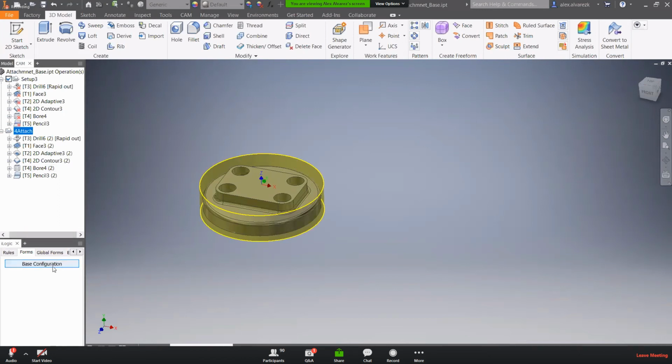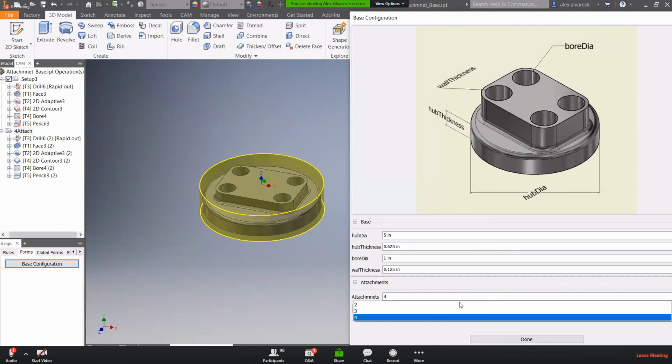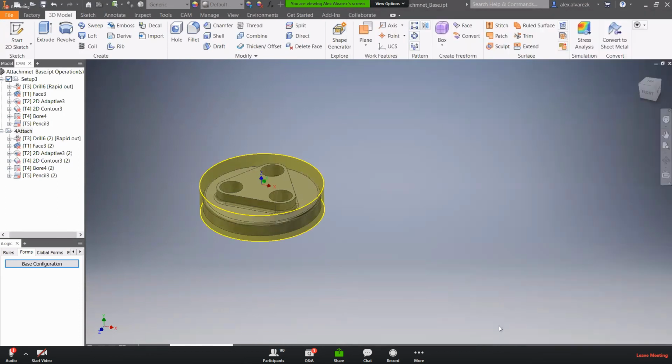So now what we can do is switch between 3 and 4, and regenerate this. So there's your 3 attachment setup. Here's your 4 attachment setup. And that's fine, right? That works. The reason why that works in this case is because we only have 3 configurations. So that's not bad at all. It's not too hard to create duplicates. But what happens when you start getting into the 30, 40, 50 different configurations? Are you really going to want to create that many setups for a single part?